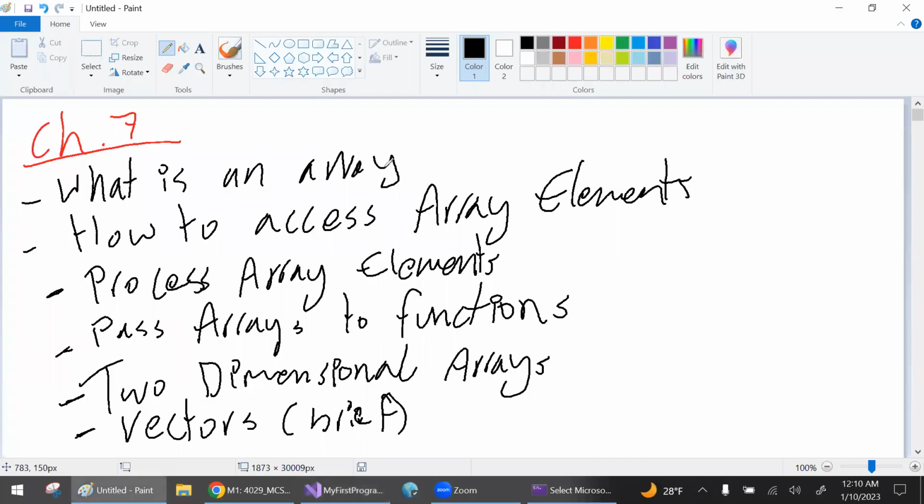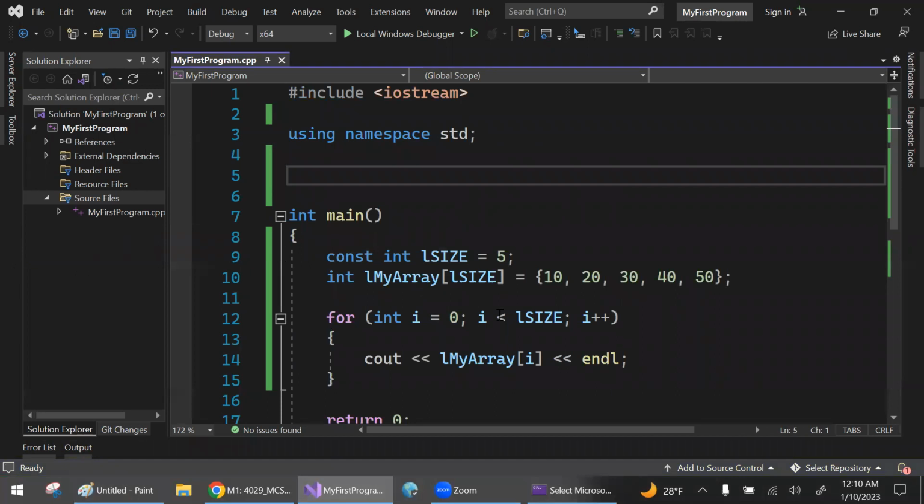Next topic. So what is an array done? How do I access array elements? Processing array elements, basically iterating, passing arrays to functions. In order to pass an array to a function, similar to any other data type, the compiler will treat it as a pointer, and we're going to explain what a pointer is in chapter 9. But let's take an example. So let's say I have a function called displayArray, and it will take an array data type.